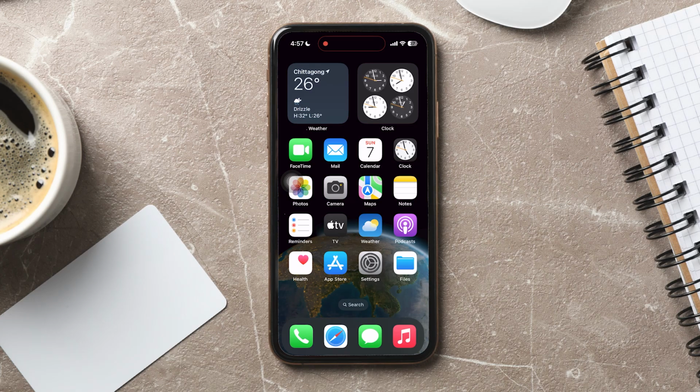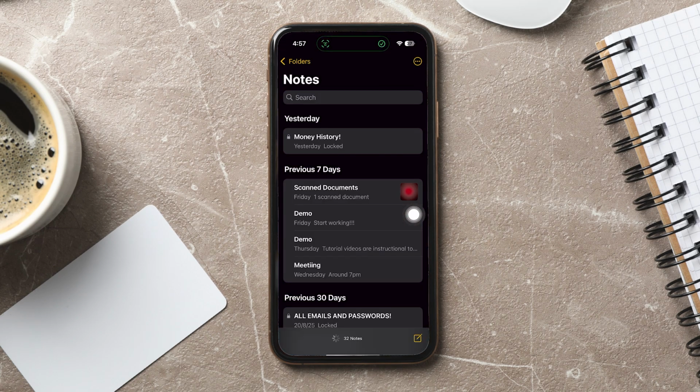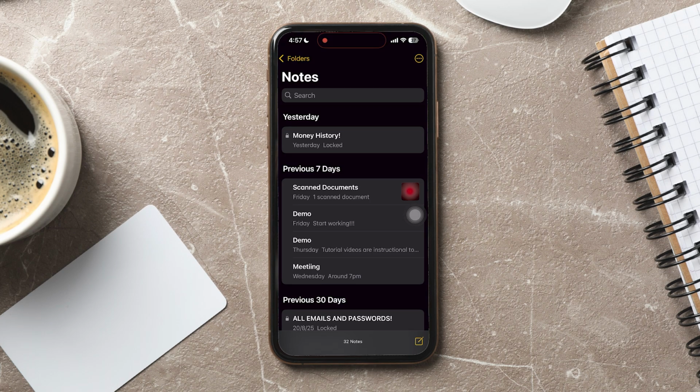How to recover deleted notes on iPhone. To get started, first of all go ahead and open up the Notes application on your phone. The Notes app on iPhone is a versatile tool for capturing and organizing information.